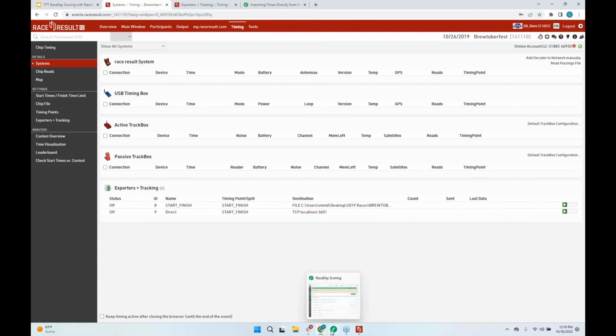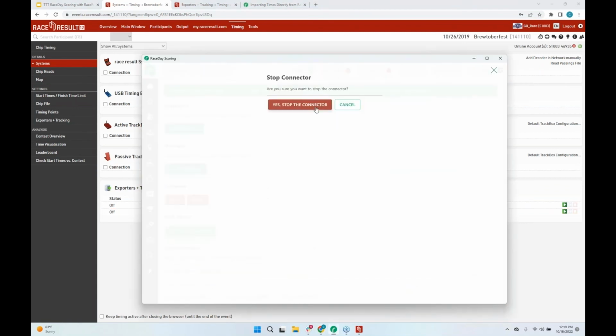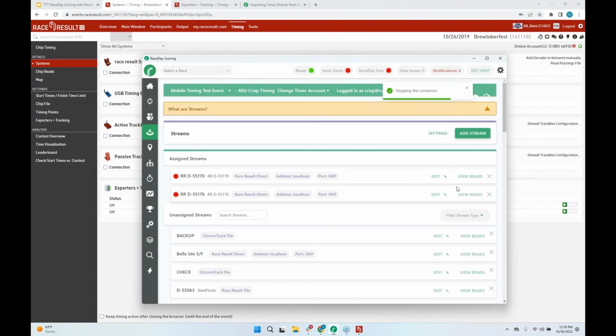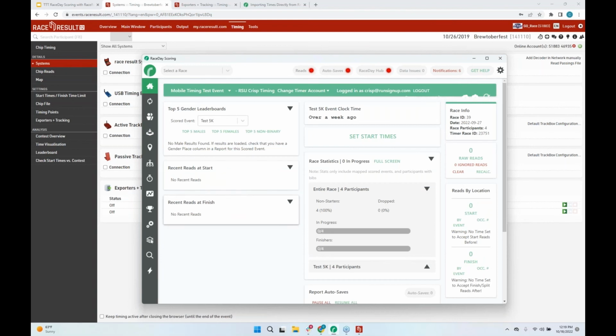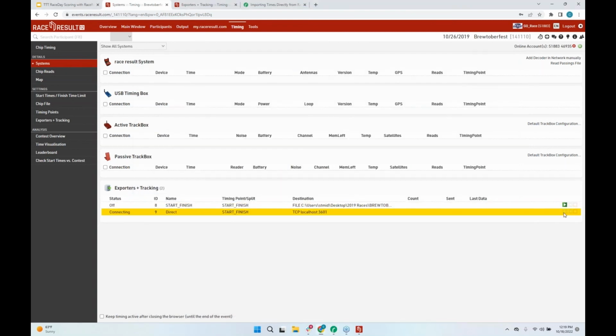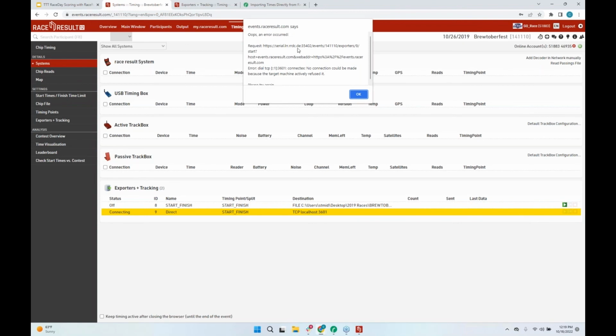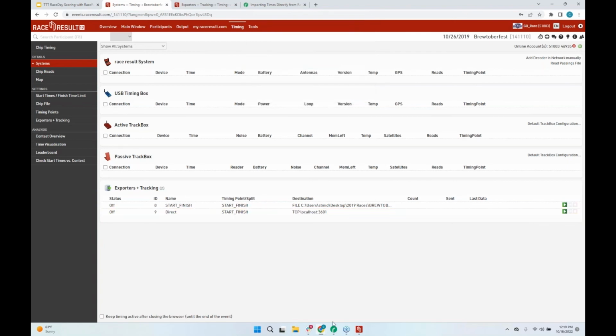But if I hit pause or stop and I turn off the connector, yes, stop the connector. I'm going to let it stop all the way. You're going to get an error of 3601. I'm going to give it a second too. Okay, so my reads are off. If I press play on this, it's going to try for a second, and then I'm going to get this error. It's going to say that the 3601 connector was actively refused. Why? Because nothing's listening.